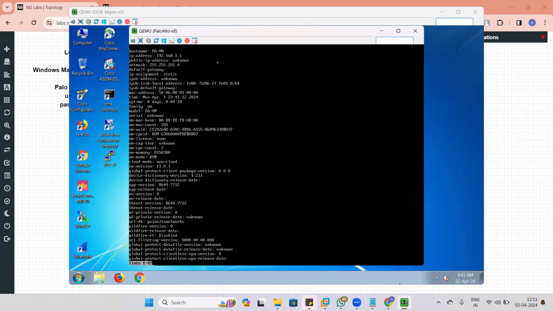Let's validate if we are able to log in. Admin, password is test at 123. Right, so we are able to log into this machine now. In order to verify if it has the configuration, let's wait. Okay, so now we have the prompt. You can run the command show system info, and you can see the IP address that is assigned is 192.168.1.1, and the mask is 255.255.255.0.